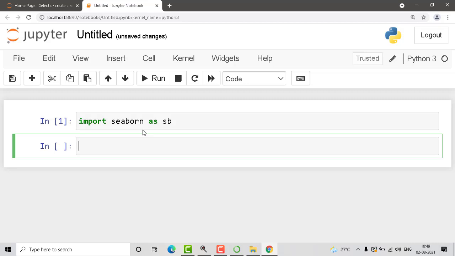In the next session, we'll move on to understand how Seaborn is different from Matplotlib. As we know, Matplotlib is also a visualization library, so why do we need to use Seaborn? We'll see the main reason in the next session.